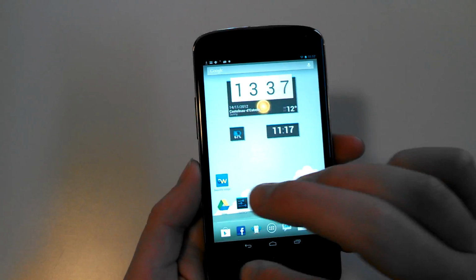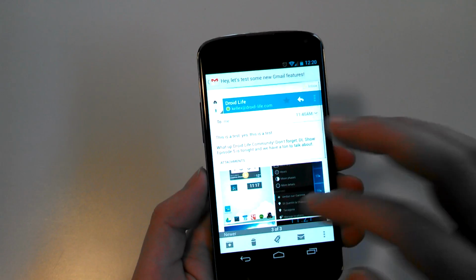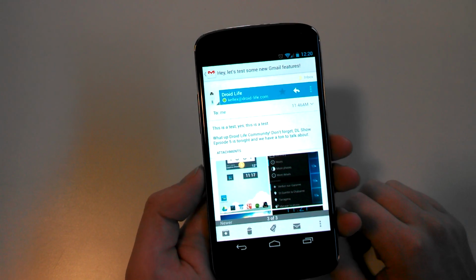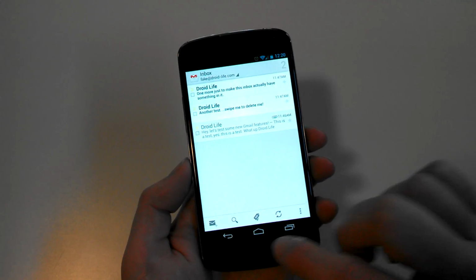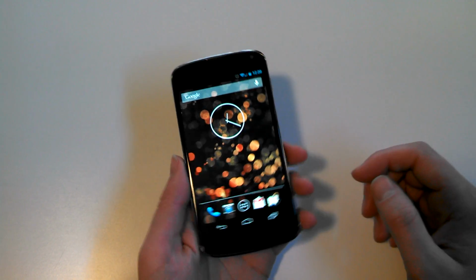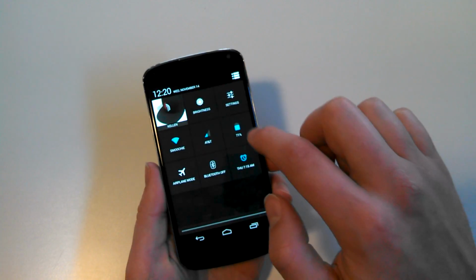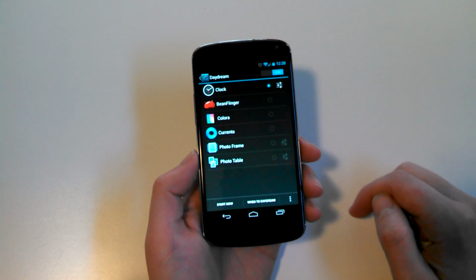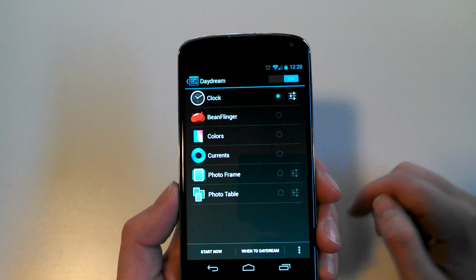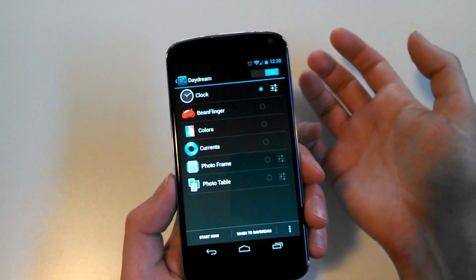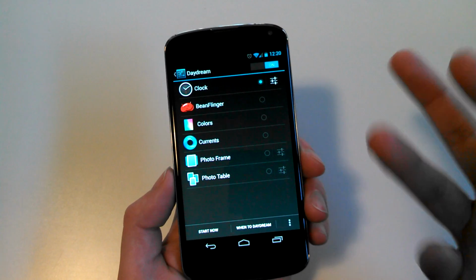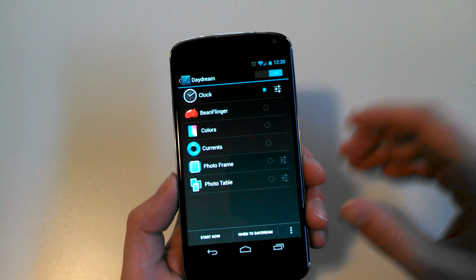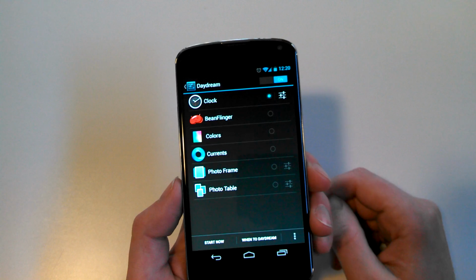They've done a really nice job with attachments. The new Gmail 4.2, they seem like some minor tweaks, but they really are big time things that we're really excited about. All right, then the last thing I wanted to show you in this 4.2 walkthrough is if we go ahead and go into settings, let's look at this Daydream feature that's been built in. So Daydream is like when you dock your phone or set it on your desk, Daydream can be set up to either pop up a clock automatically or the bean flinger, which I'll show you in a second.